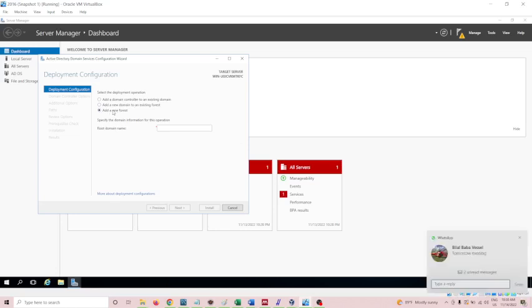Okay, so a forest would be a larger container that holds the domain. Okay, so add a new forest. So what is the domain name? Let's say sur.com. Okay, you can give any name.